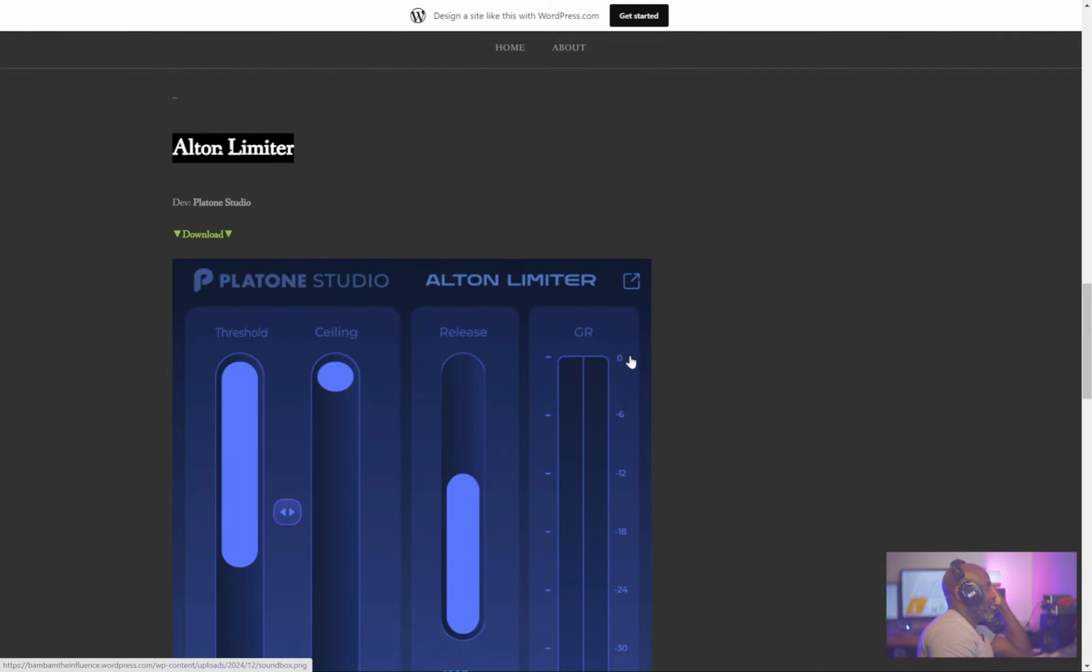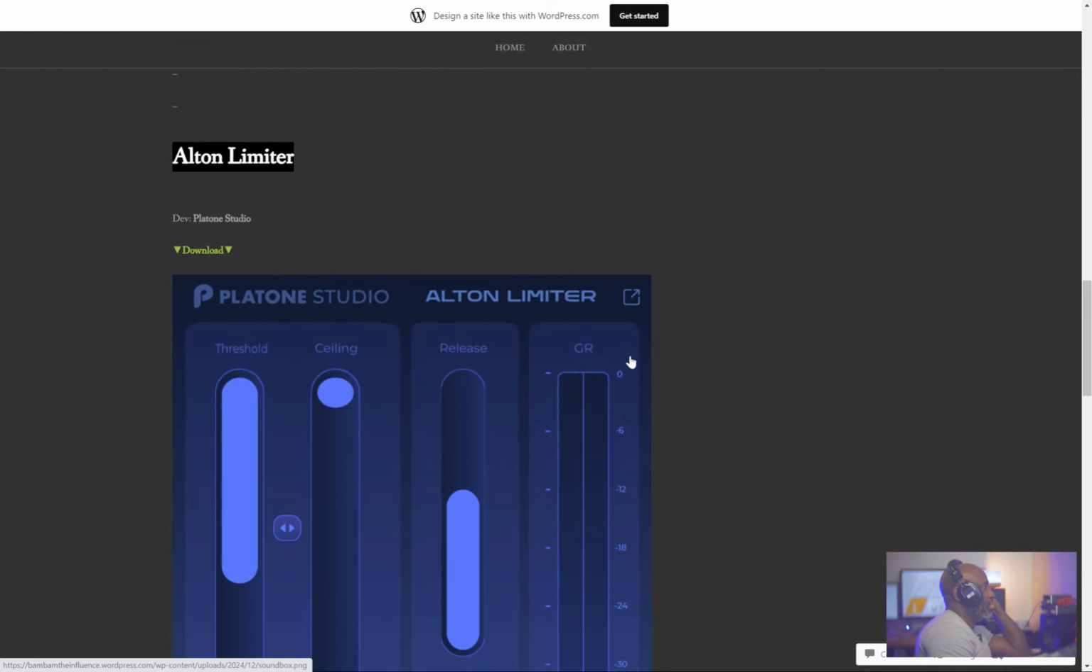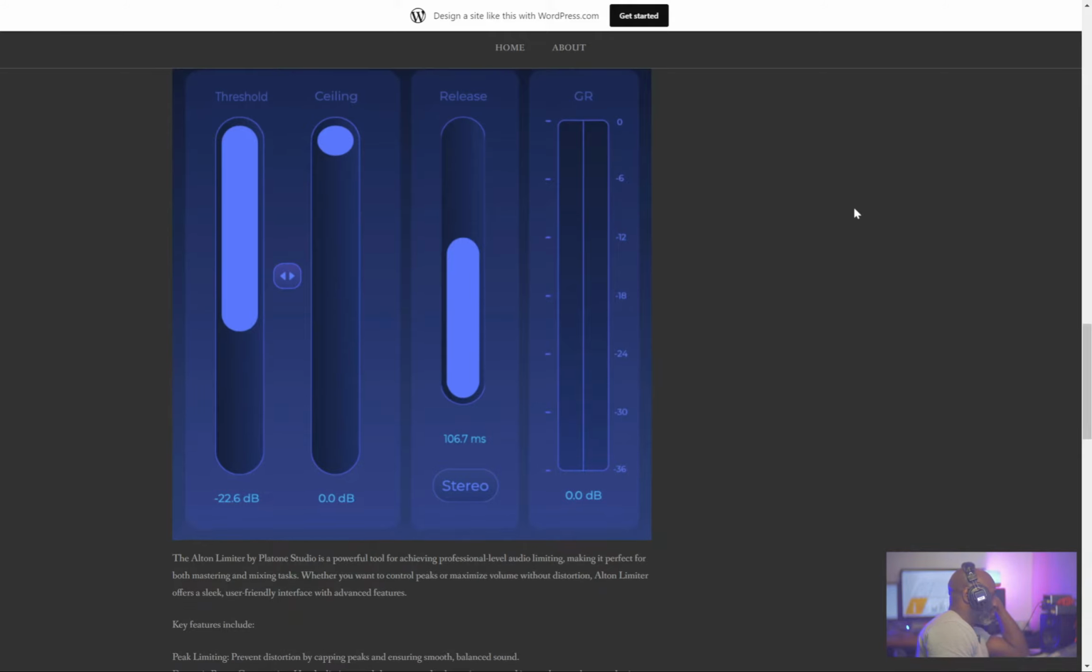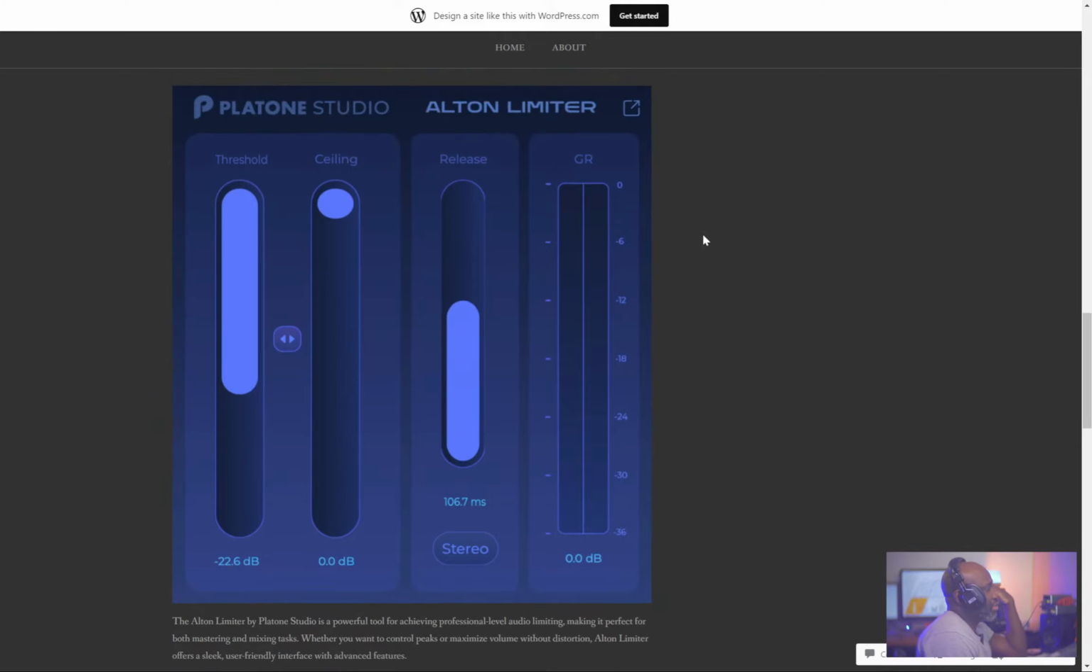Next up, which is the second and the last plugin for today, is Alton Limiter from Playtone Studios. This company, they've been putting out a couple of free things over the last couple of years. They have a reverb called Flex Reverb. There's a filter that they have also. So now they have this limiter, which kind of reminds me of one of those iconic limiters from Waves, from back in my Waves days.